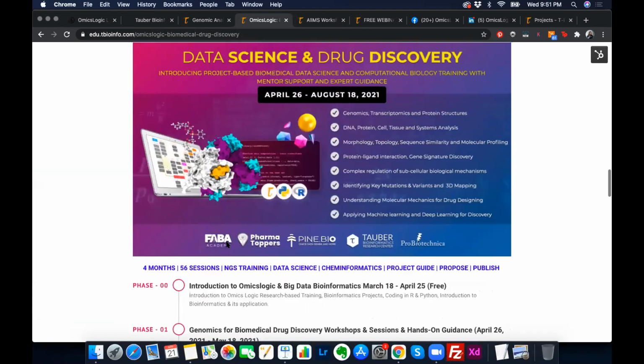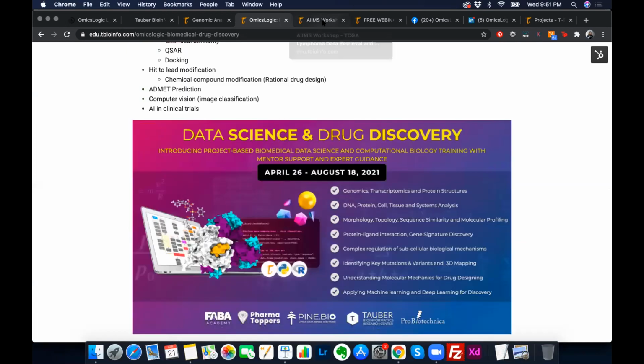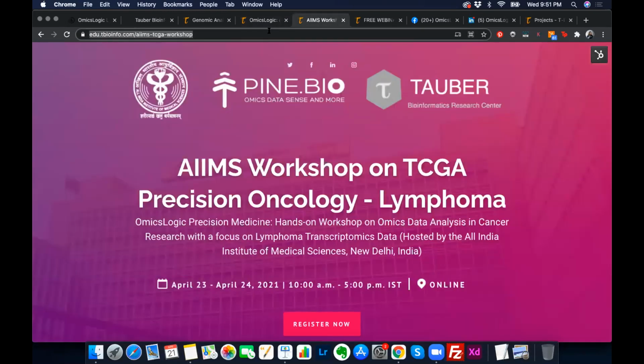The third program that we have coming, starting this Friday, is a 2-day workshop on precision oncology with a focus on lymphoma data. We are doing this in collaboration with the All India Institute of Medical Sciences, New Delhi. The cost of this workshop is 2,000 Indian rupees. If you're interested, you can register for this workshop, and you can reach out to me for any details.